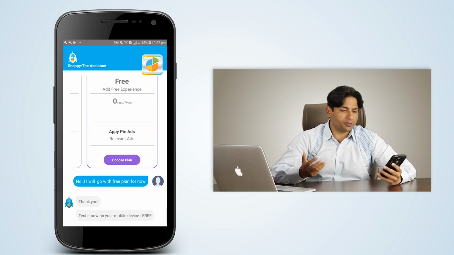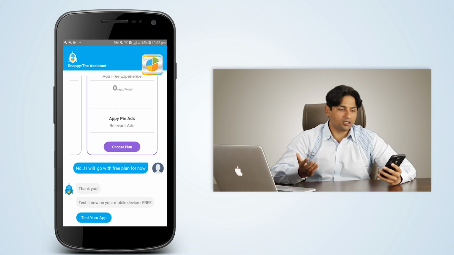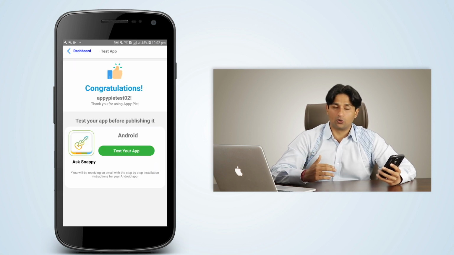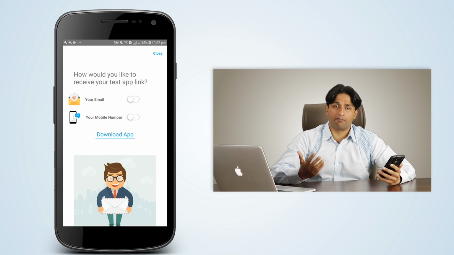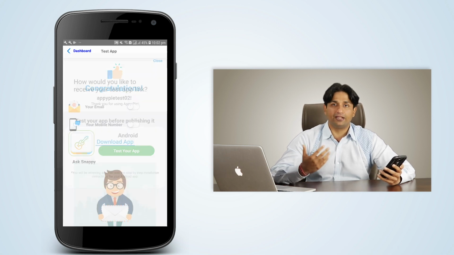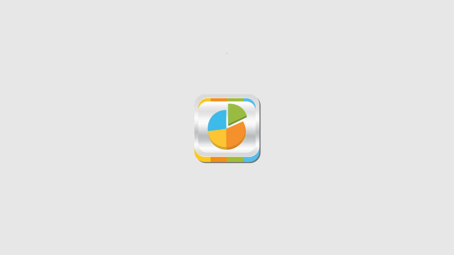And now the app generation process has commenced. And I can now log into my account and start testing my Android app by downloading the APK file, installing it.